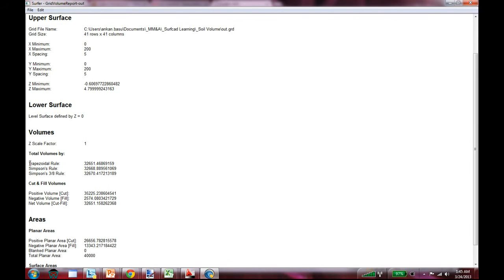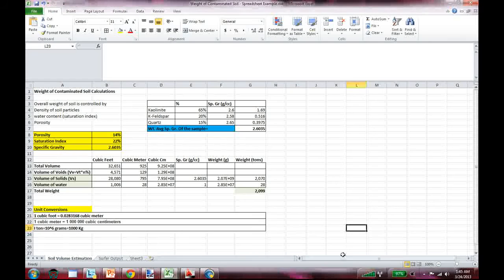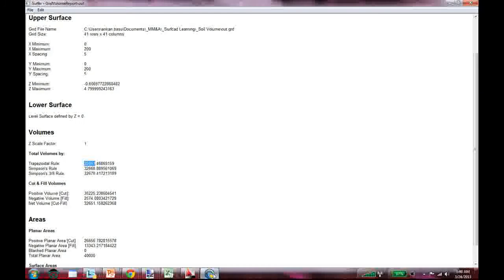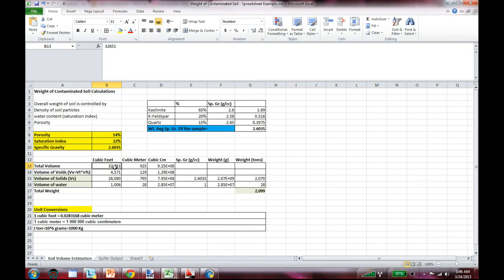They have done the volume calculation in three different methods, and it's about 32,651. And these are all in feet, so the volume is in cubic feet. So now let's go and take a look at our Excel. So once again, 32,561. Let's make sure that's the 32,561. That's exactly the volume in cubic feet that we have determined from the Surfer grid.